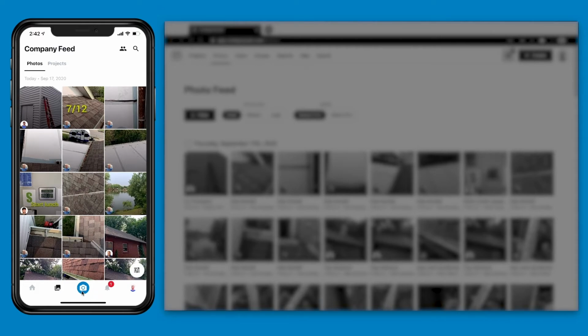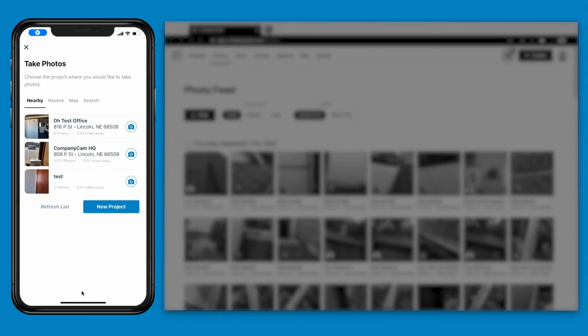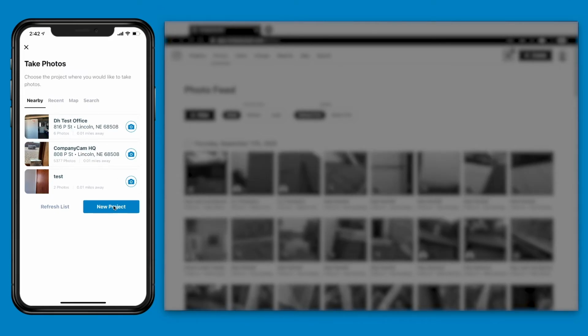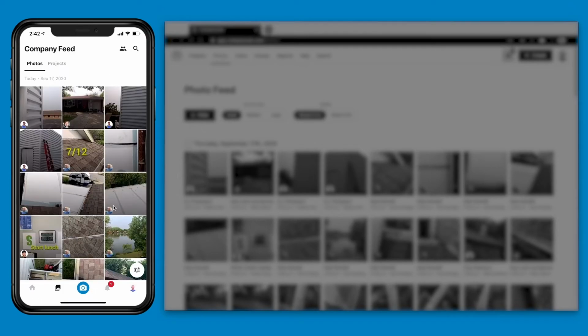This next option here allows us to take some more photos. So if we hit that blue camera icon, you'll see we got our take photos here. We can search by nearby. We have our recent projects. We can pull up a map or we can search. You can see you can create a new project here as well. So we'll close that out.